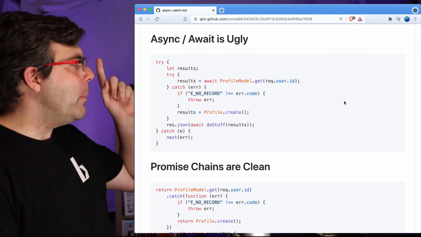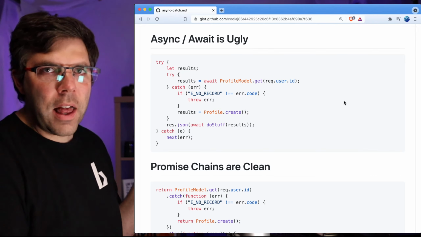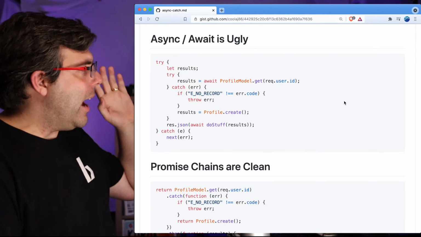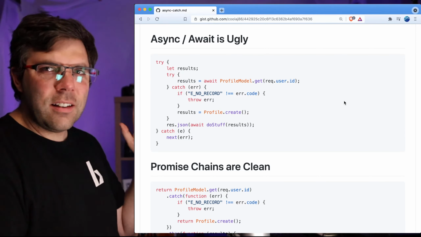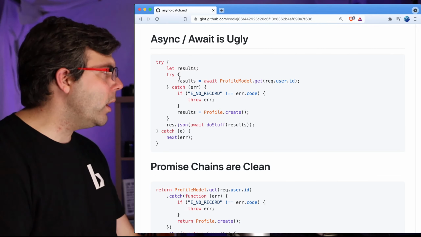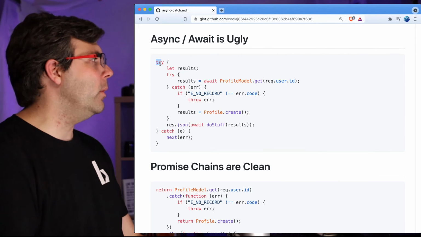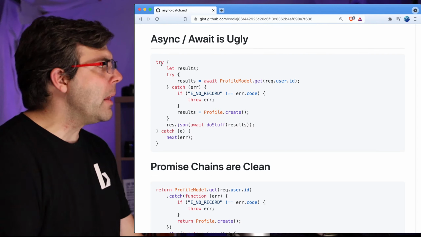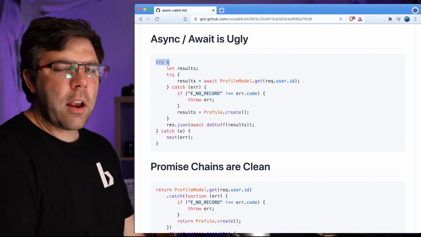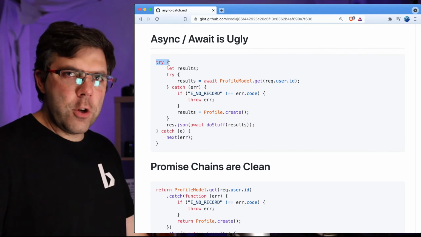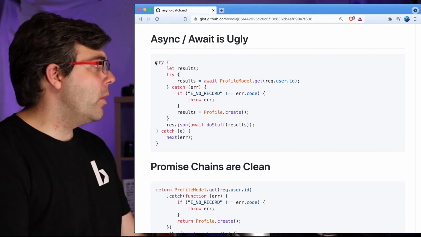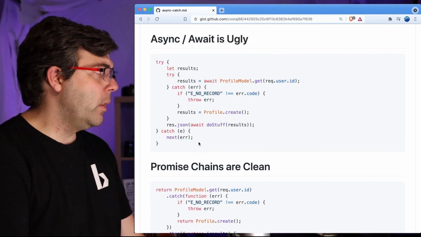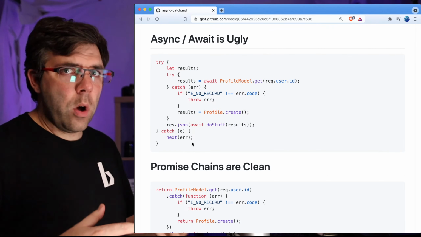I see people giving conference talks with slides that look like this. Whether it's junior developers or mid-level developers, tons and tons of people are writing really, really ugly async await code. So they're substituting the callback pyramid of doom or the promise chain of hell with the try catch tree of hell. They're just substituting one problem for another.